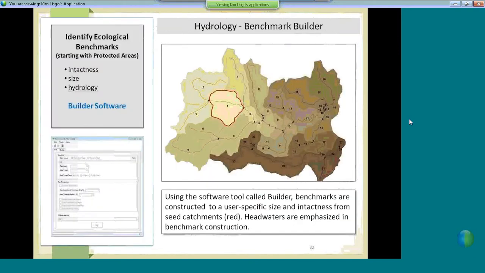So now that we have these catchments as building blocks, we amalgamate them into benchmarks using a software tool called Benchmark Builder. Benchmark Builder constructs benchmarks to a user-specified size and intactness and emphasizes headwaters in the benchmark construction. In this figure, I'll just very briefly illustrate how Benchmark Builder goes about constructing a benchmark. The builder will start from a specific seed, which is a catchment. The seed catchment in this illustration is labeled 1 and has the red outline here.